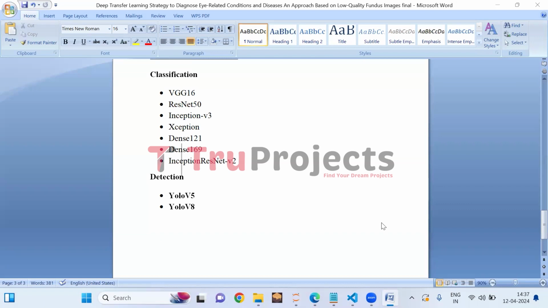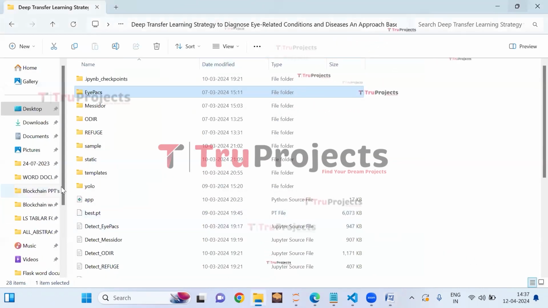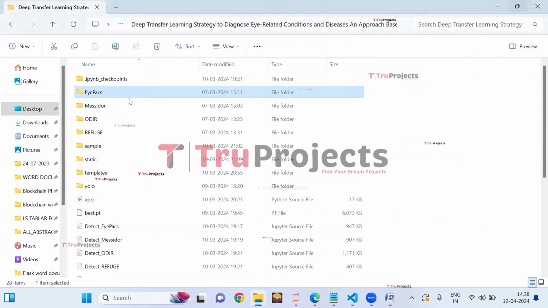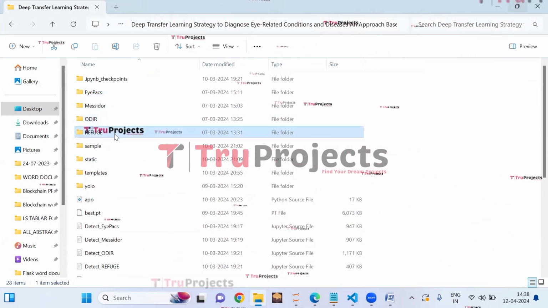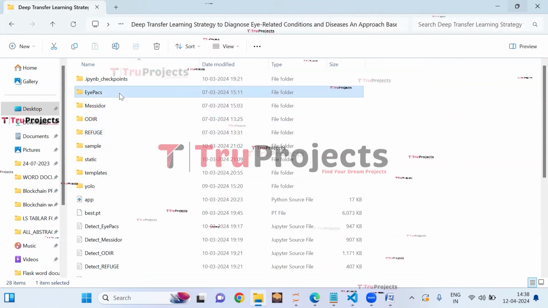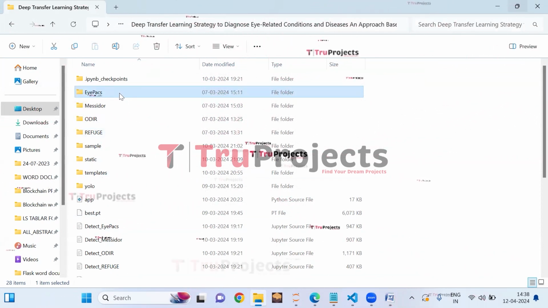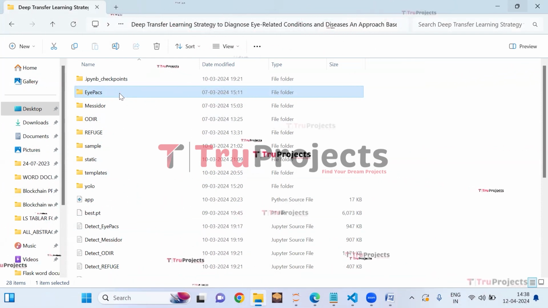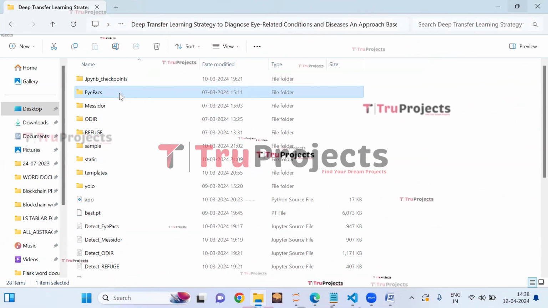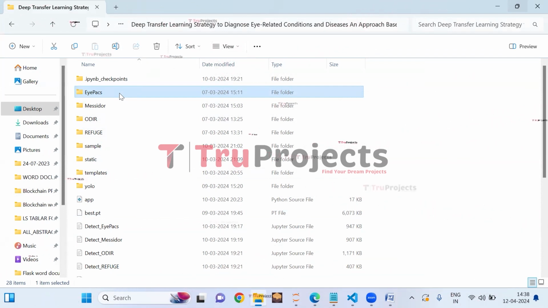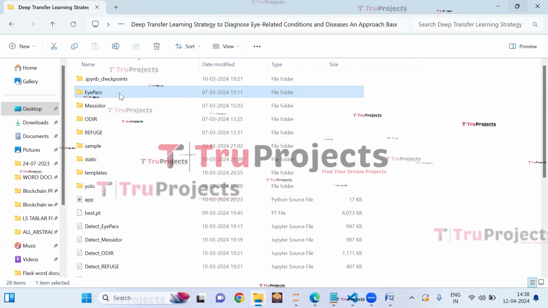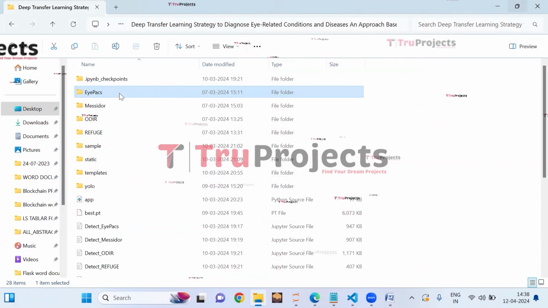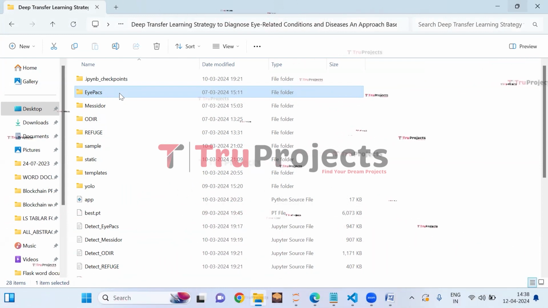Now let us execute the project. To execute this project, first we need to open the code folder which contains the project source code files. In this project, we have utilized the APTOS, Messidor, Odir, and Refuge datasets. Coming to the APTOS dataset, this dataset contains fundus images of eyes captured from patients. It includes images from various eye conditions ranging from healthy eyes to those with different stages of eye diseases or abnormalities. The dataset is labeled with classes representing different conditions.